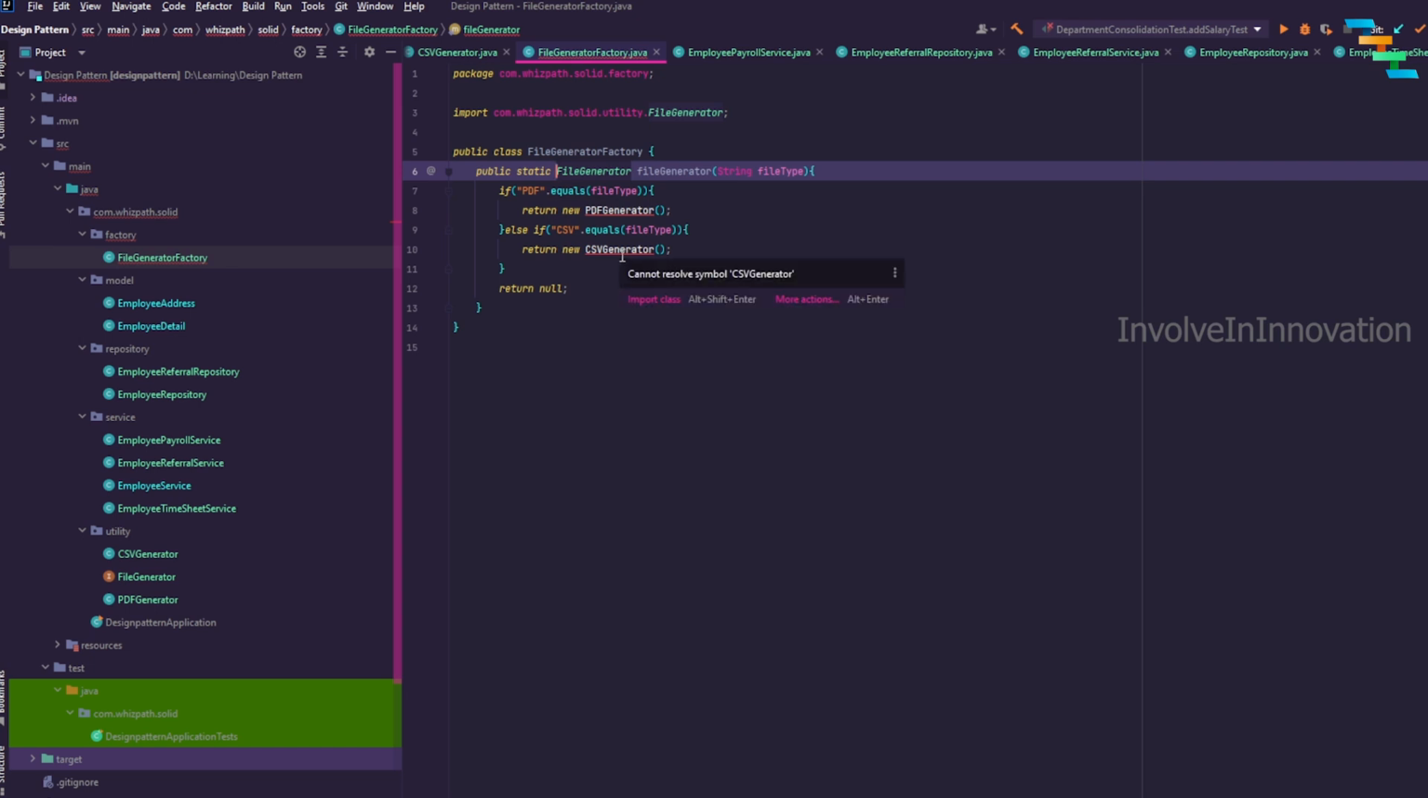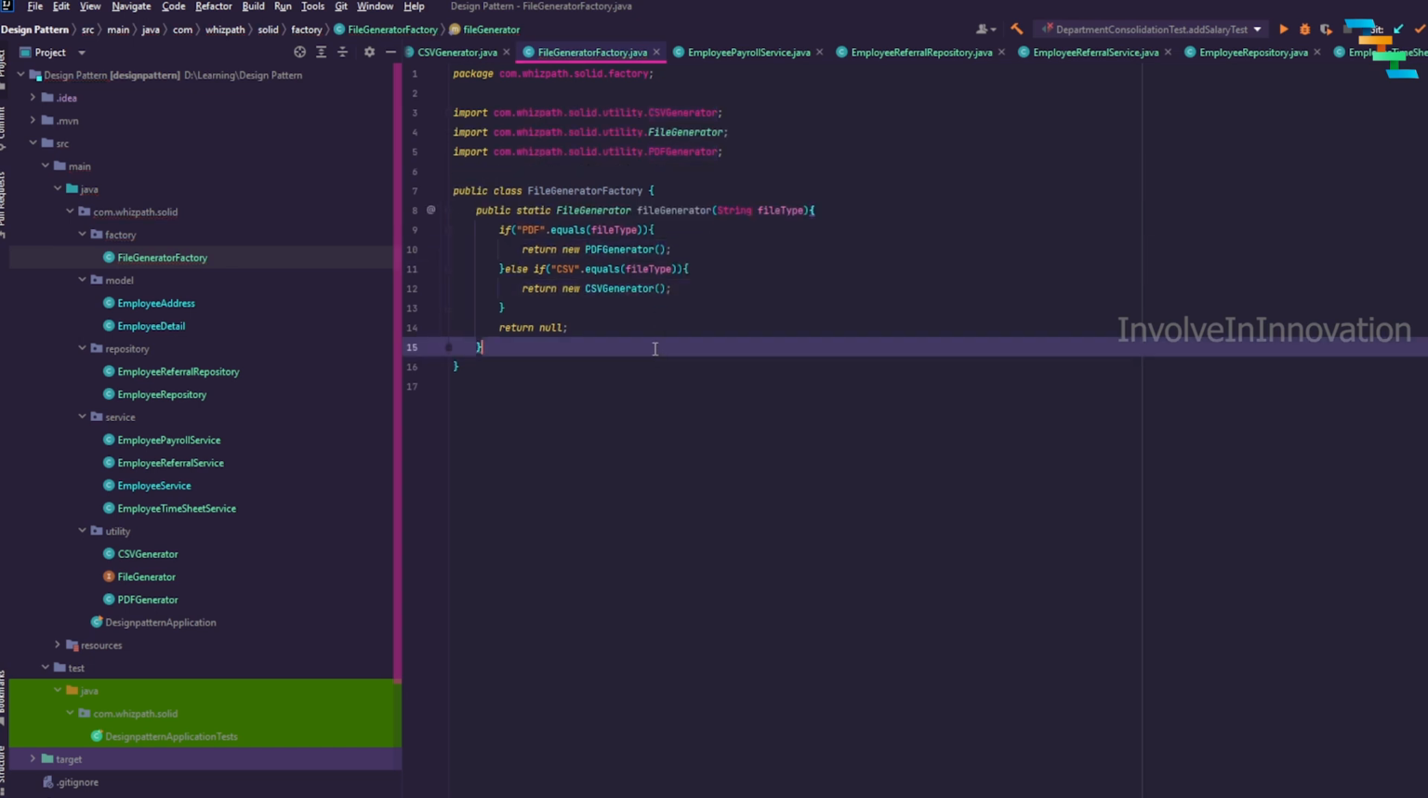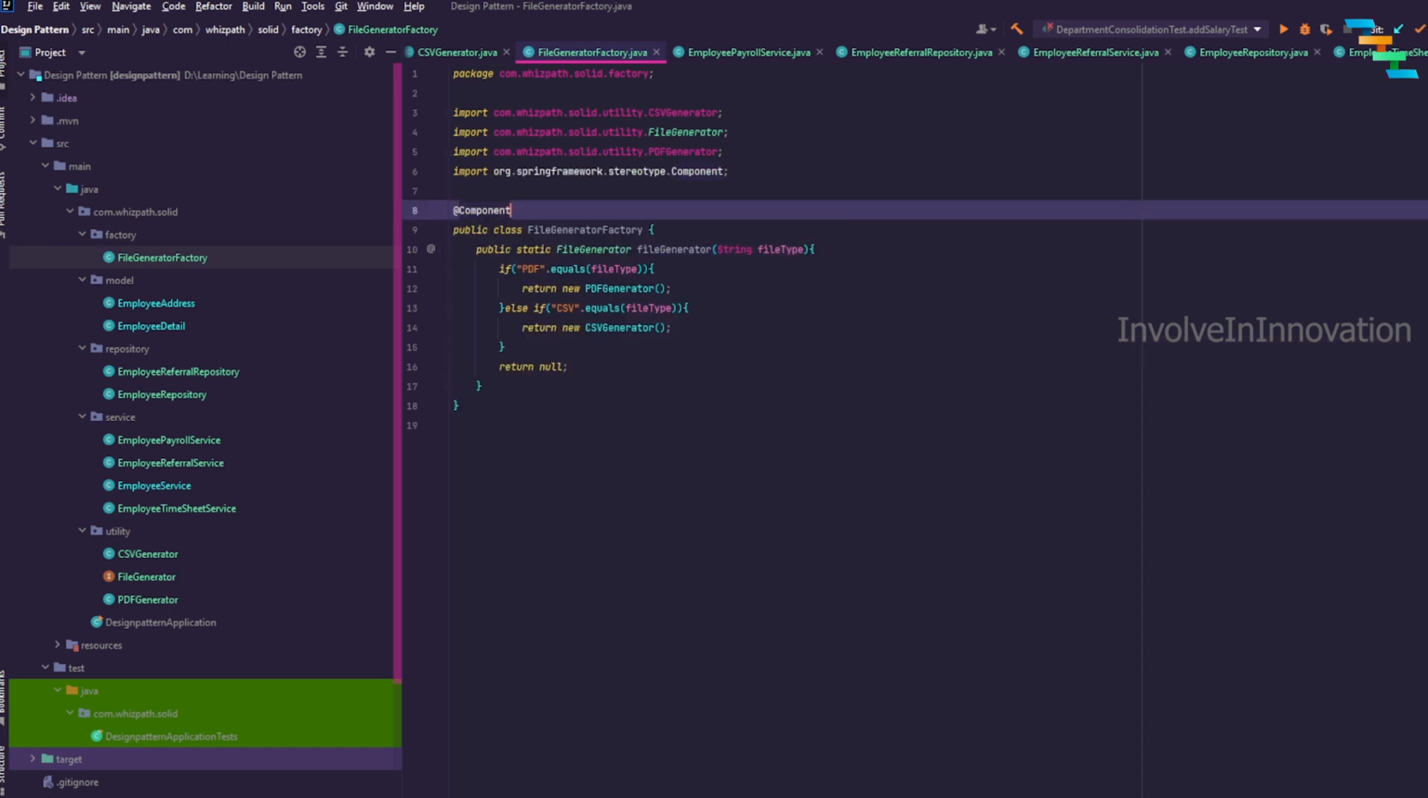If you are using the return type as file generator, that means this can give any subtype of file generator. So CSV generator is also a subtype of file generator, and PDF generator is also a subtype of file generator. If you create a doc generator, that is also going to be a subtype of file generator, as long as that particular generator implements the file generator interface.